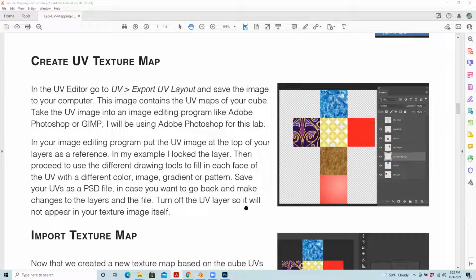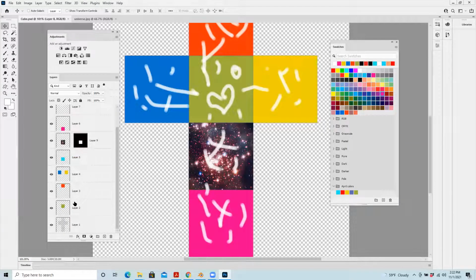And then this last bit of advice is smart to make sure you turn off the UV layer so that you don't see that appearing. I don't want any edges showing if there's any gray on the very edge. So I'll go back to Photoshop. I'm just going to hide the map layer.